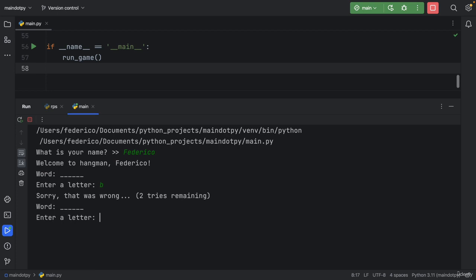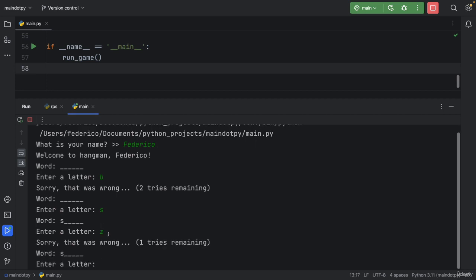I'm going to put B, and since that was wrong, it's going to say we have 2 tries remaining. Then I'm going to try S, and it's going to place it there if there is an S, of course. If there's no S, it's going to say we have another wrong guess. So we can say, for example, Z, it's going to say, sorry, that was wrong, 1 try remaining.